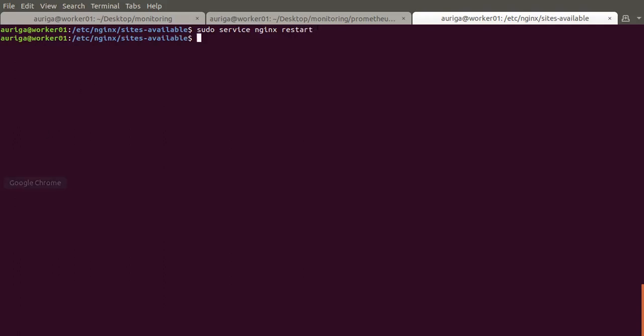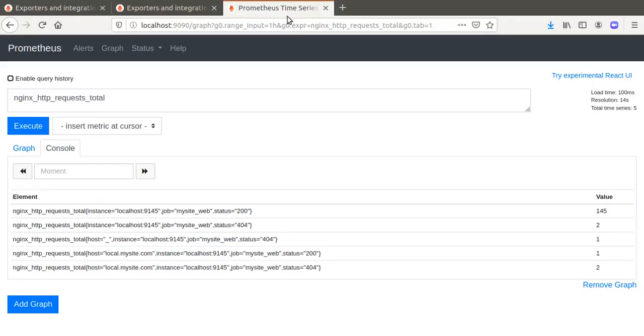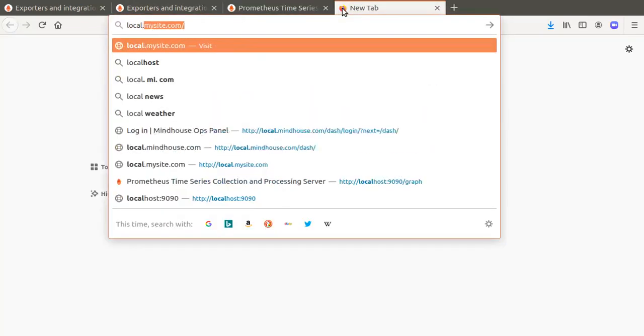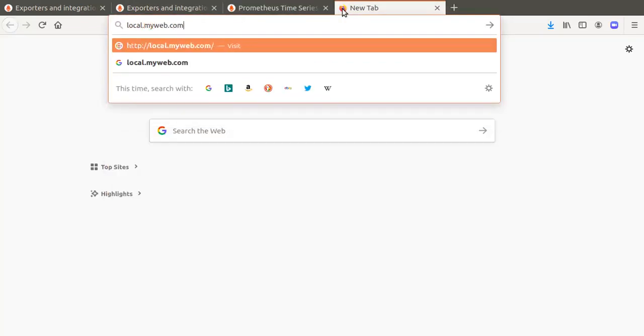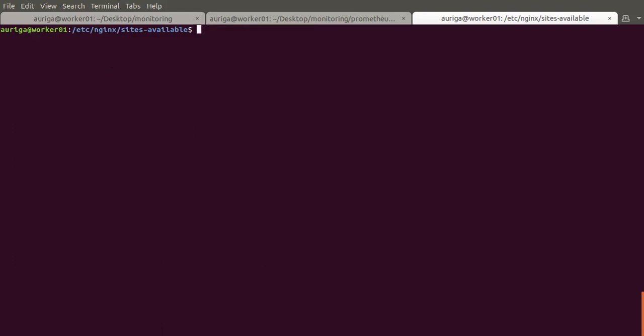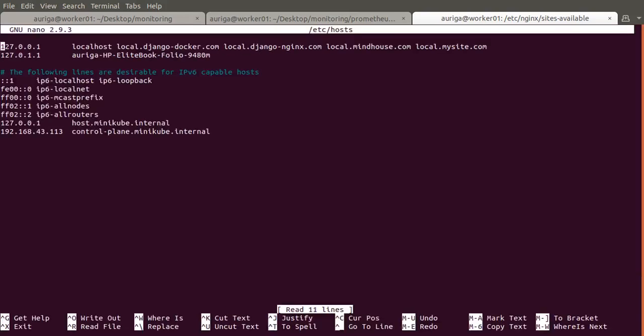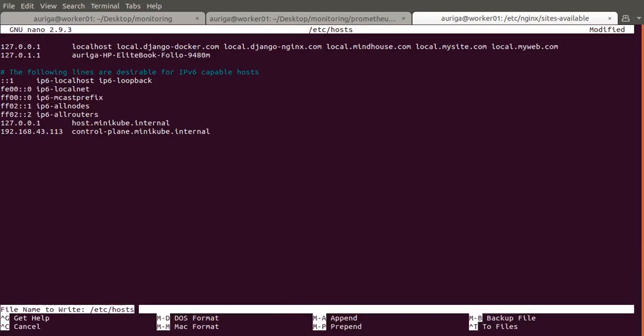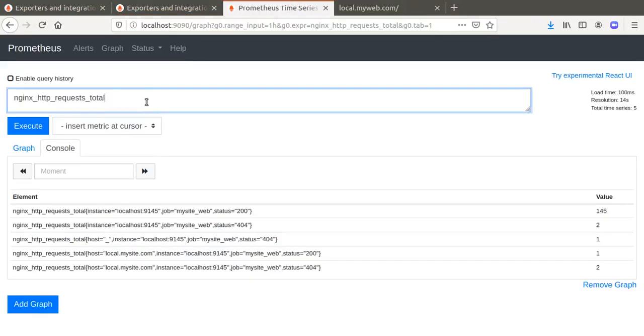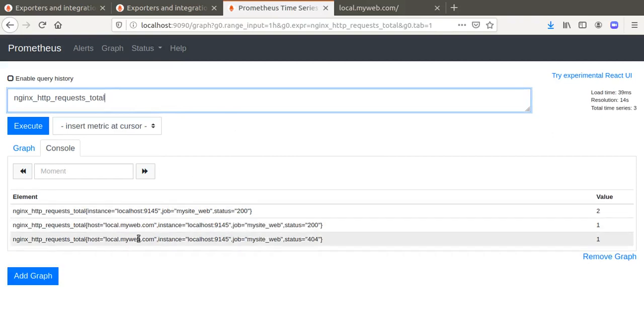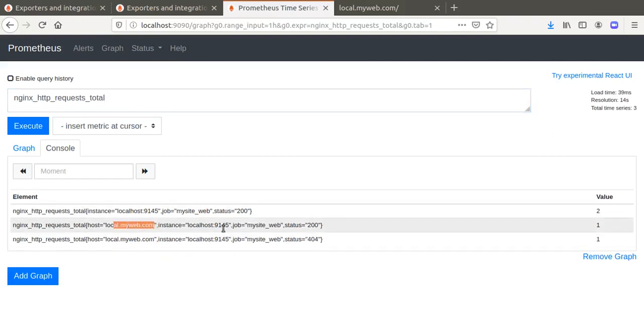So it is started. Now if I access local.myweb.com, just a minute. Actually I forgot to add it to /etc/hosts also. So here you can see the site is accessible. And now if I go to this, local.myweb.com is also accessible here.